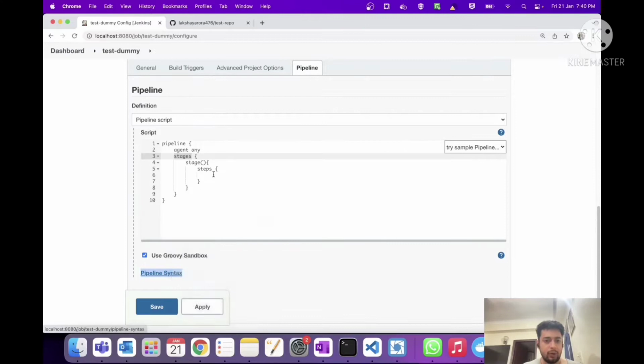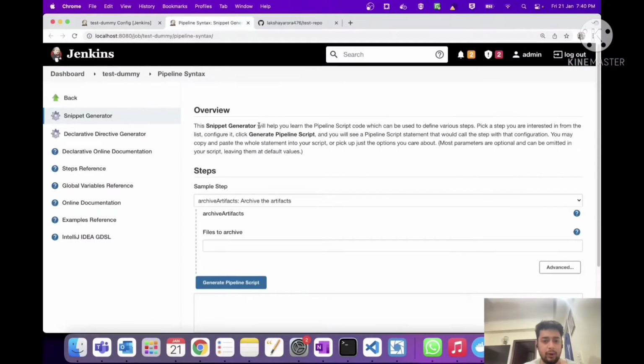Since you guys might be new to pipeline script, to make things easy, I will be making use of the pipeline syntax generator. In fact, in case you are also doing it on your own, you can very well utilize this feature, the pipeline syntax generator. It will help you learn the pipeline script code which can be used to define various steps.